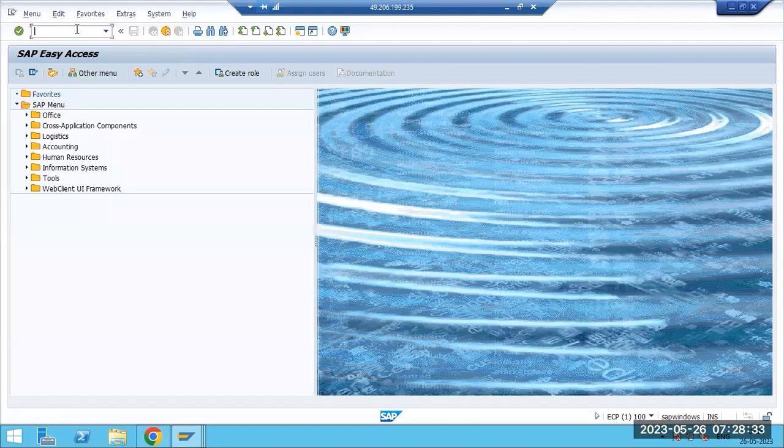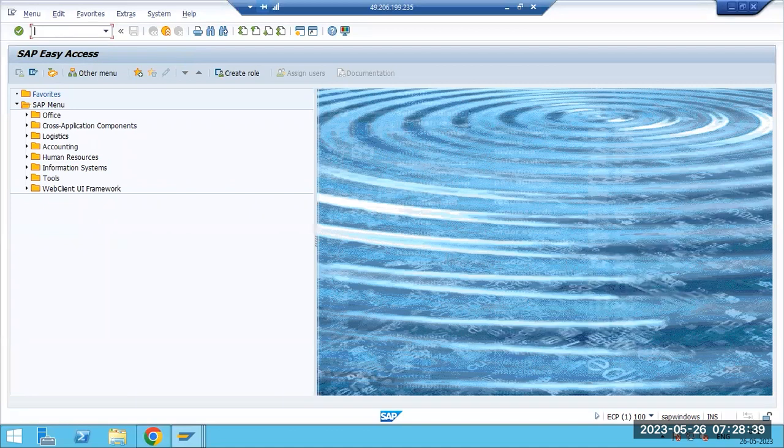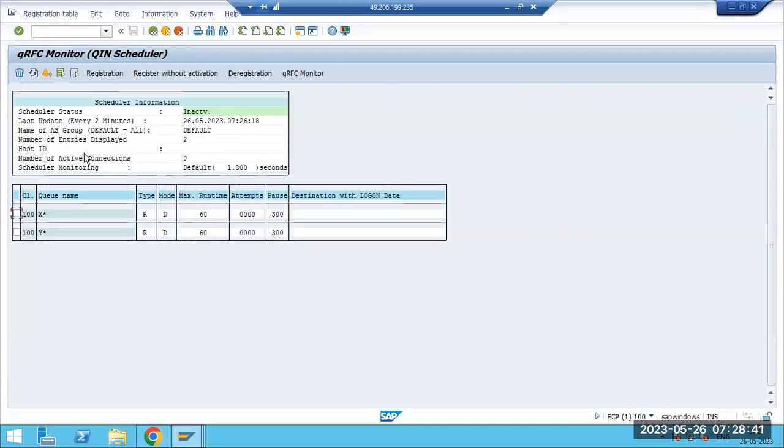Here you have done the configuration in SMQR and SMQS. Q in means inside of the system, Q out means outside of the system. So the registrations we have to do here.